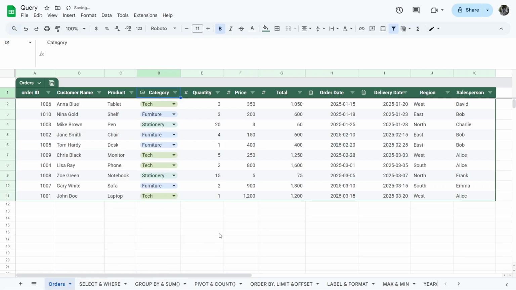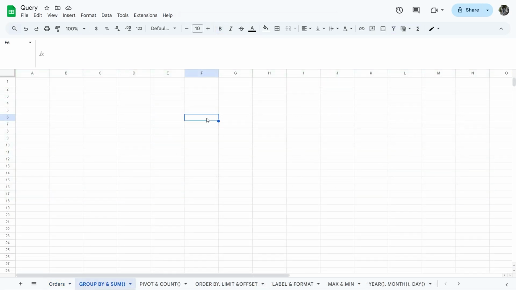In this case, we used select to choose columns, where to apply a condition, and to combine two conditions, equality and greater than signs, and a date condition. Now, let's look at using group by and sum.